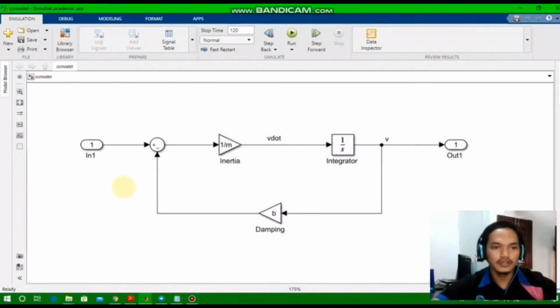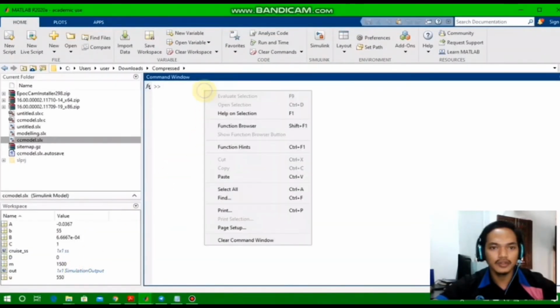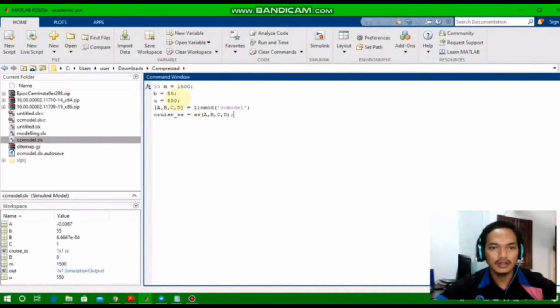Next we go to the next task, which is control. This is our model for cruise control. First of all, we need to save this file and name it CC model. Then we will extract this model into Matlab. Inside the command window, we use this command and change this to cc model, which is our saved file. Then we press enter. Here is the result of our model.